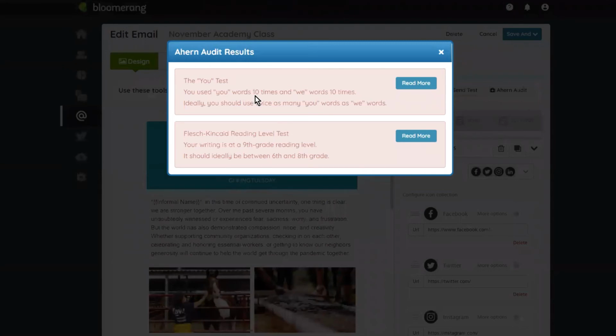If I click on this, it might be poor since I'm using lorem ipsum and some other Latin, so I'm probably failing this right now, but the Ahern audit will scan your email for the U-test. So making sure that your email is tailored toward your audience and that you are using "you" twice as much as "we." That way you're engaging your audience and they feel like they are reading it in person.